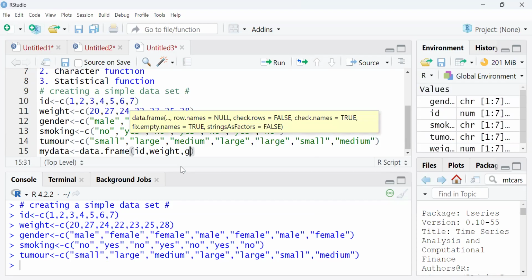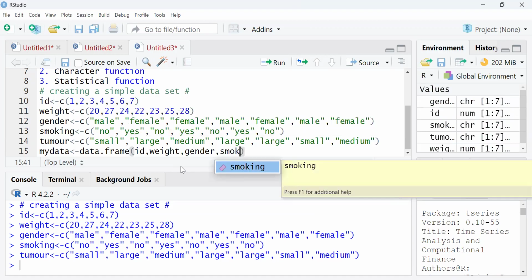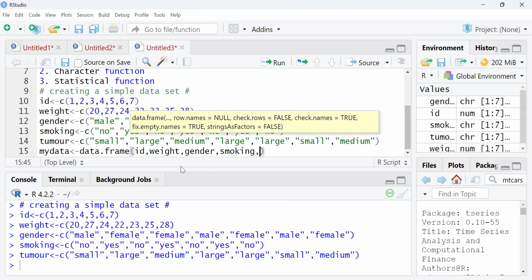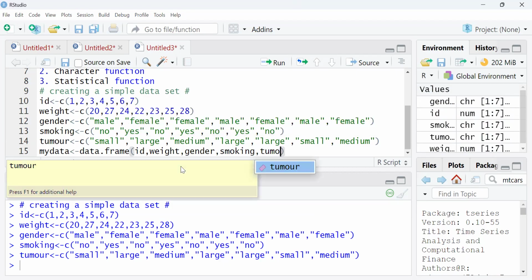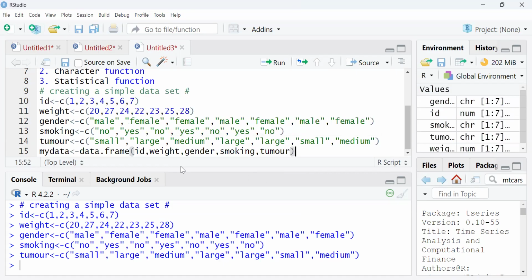Then after that, you created a variable called gender. You just type it in. Don't put double inverted commas here, not required. Then you created a variable called smoking. Then you should create the last variable called tumor. So all the variables you put in the data.frame, in that bracket open, bracket close. Make sure you write all the variables or vectors, whatever you created, in that particular format and name. If any spelling mistake comes, it will show you an error.